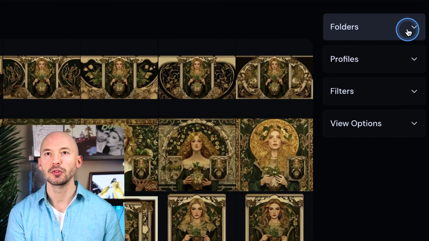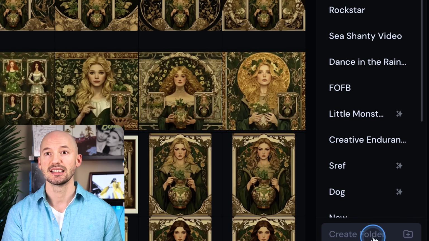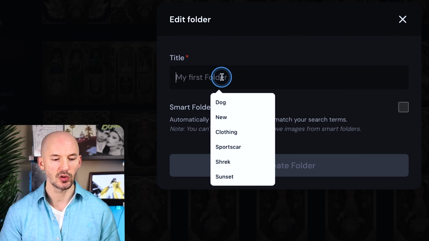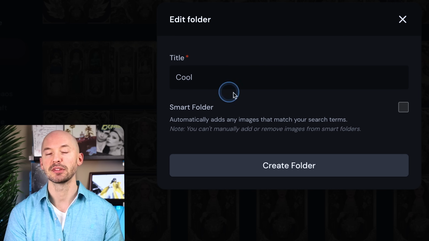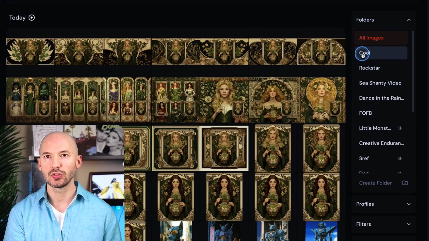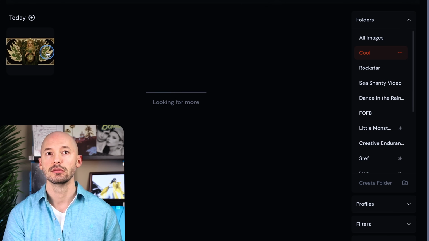And now I want to show you folders. These folders will give you a chance to organize your images a little better. Let's actually create a new folder. And then we can see here, what do we want to call this one? Let's go with cool. Something really simple, all right? And let's hit create folder. So our cool folder is here, and then we can select any image and we can simply drag it into the folder. And there it is.